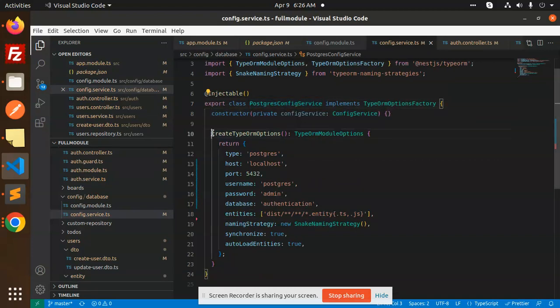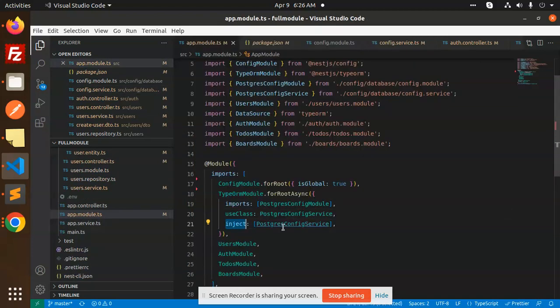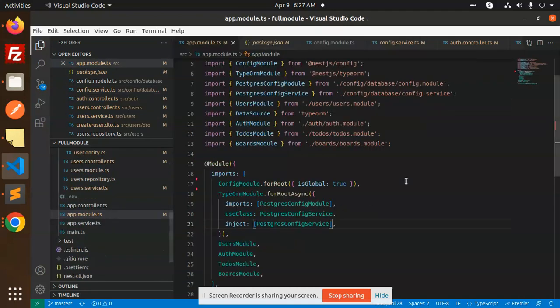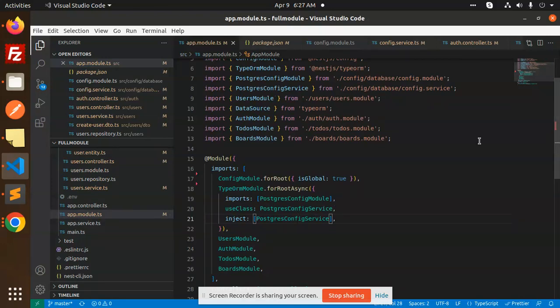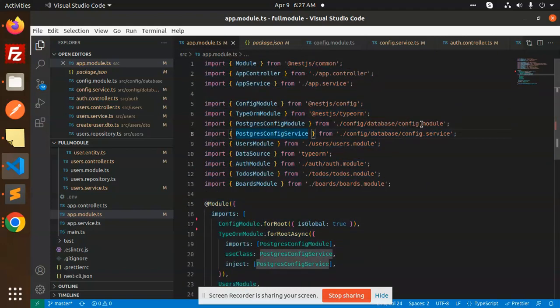So imports the postgres config module, and useClass is the postgres config service. You can see that we have a service for creating the TypeORM options, then we are injecting the postgres service. After that we have the different modules that we are using over here, and then controllers, providers, and app module. After doing this you are able to connect to the database.